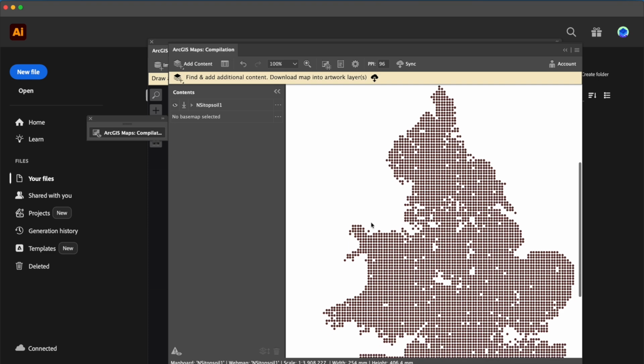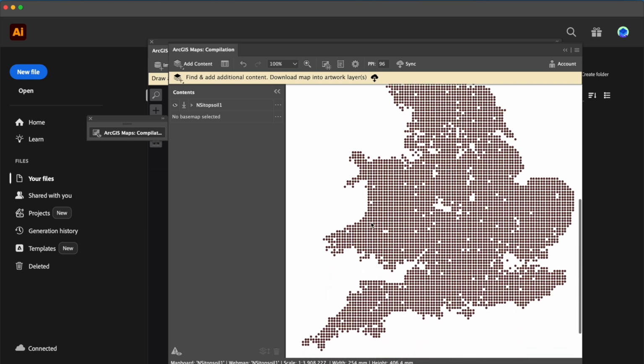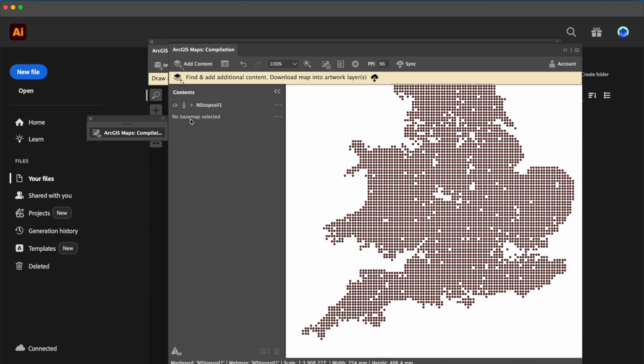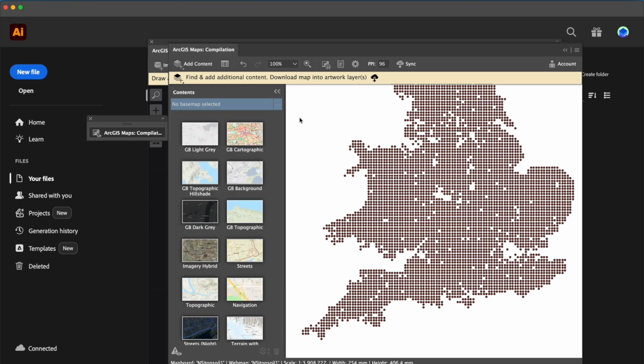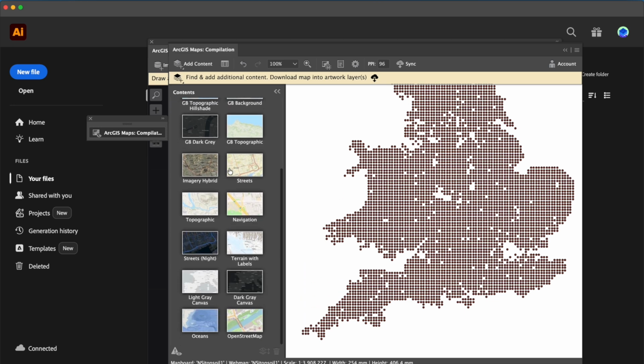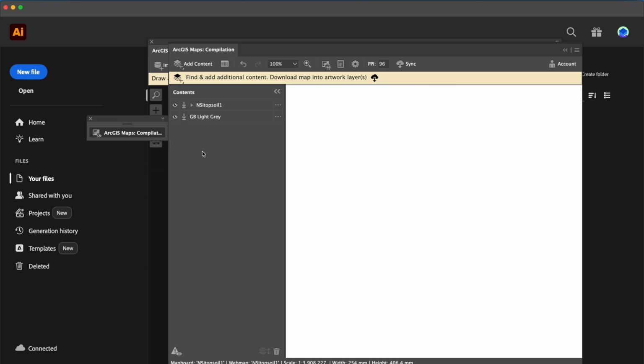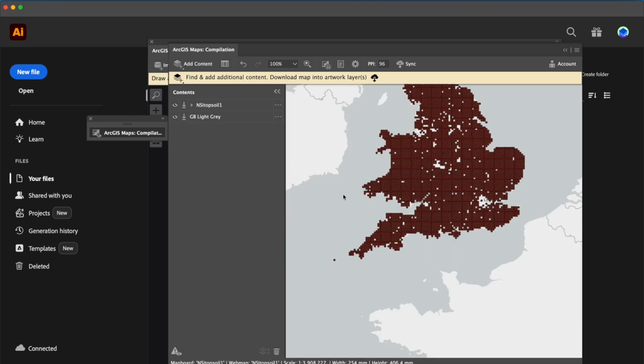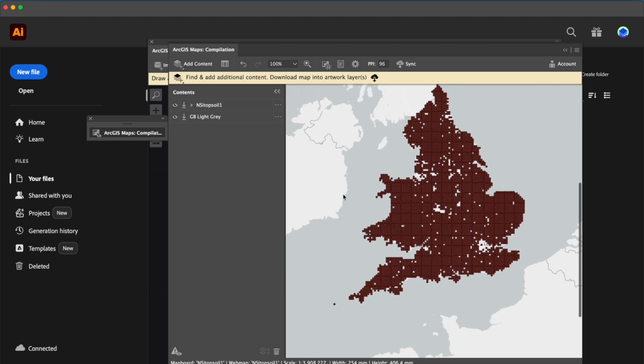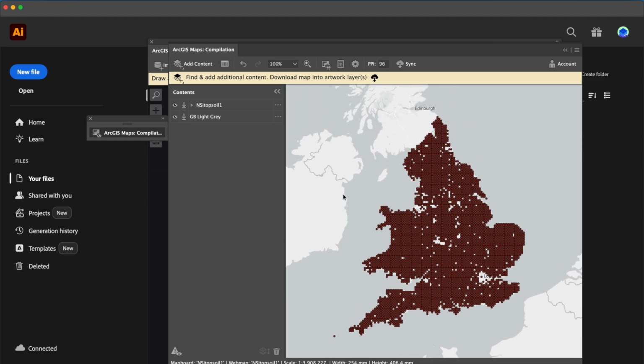The data now appears in the map compilation screen. Notice there's no base map. Let's add one. The tool allows us to choose from a whole range of different base maps. We'll choose the simple light grey, and our data is now placed over the top of that base map.